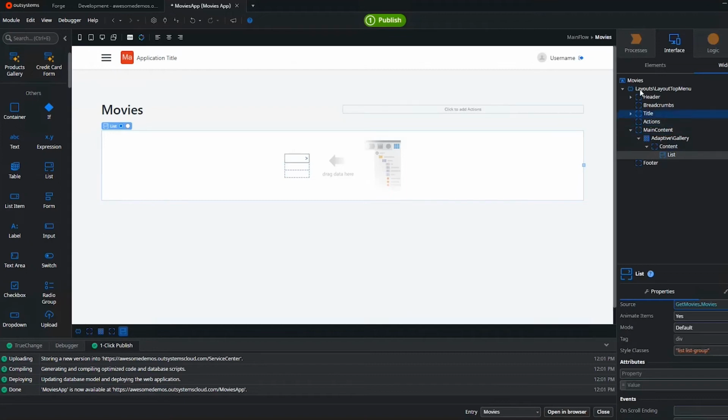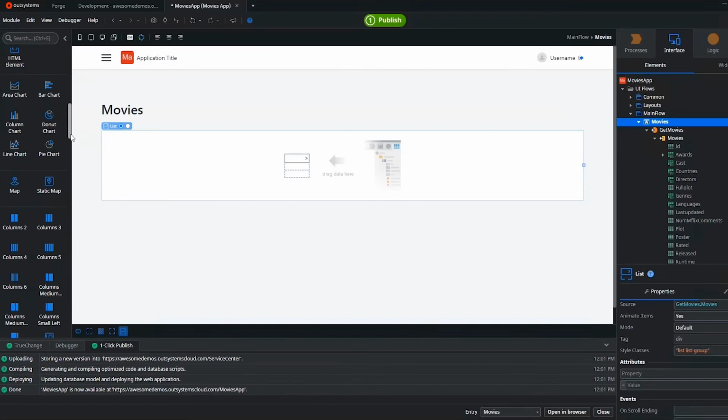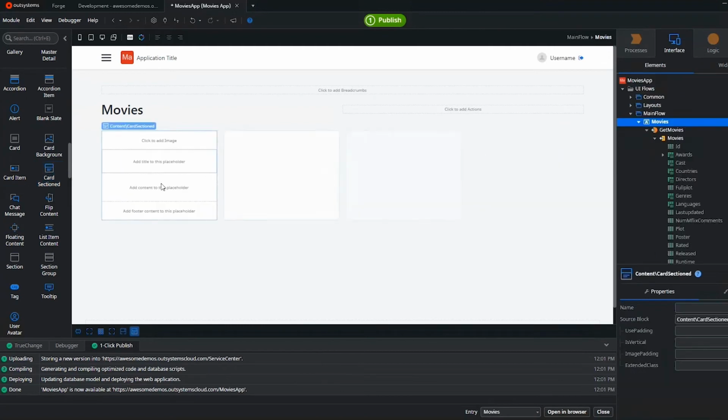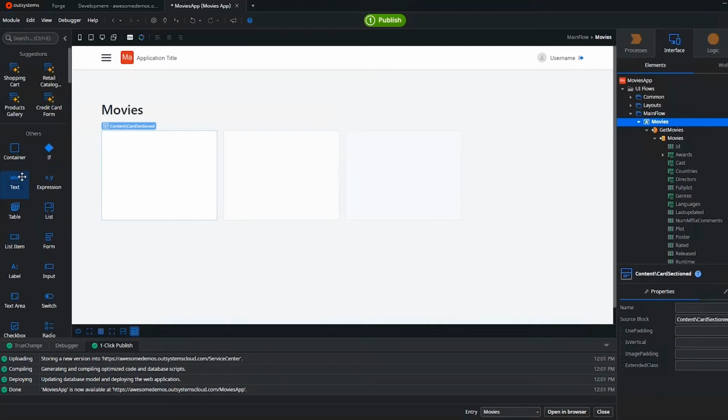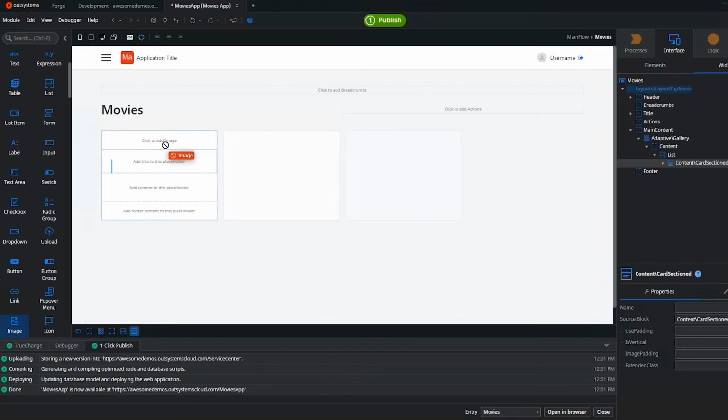So I could go back into my elements and drag certain elements into the screen, but I'm going to take advantage of another UI helper in OutSystems UI called a card. And in this case, I want the card section. So I'm going to drag the card section onto my list, and you'll see that it's showing that it will create multiple of these. And the nice thing about the card section is that you can add the various parts of the UI that you want, and it prompts you which ones to use. So in this case, I'm going to go ahead and grab an image and drag it into the top area.